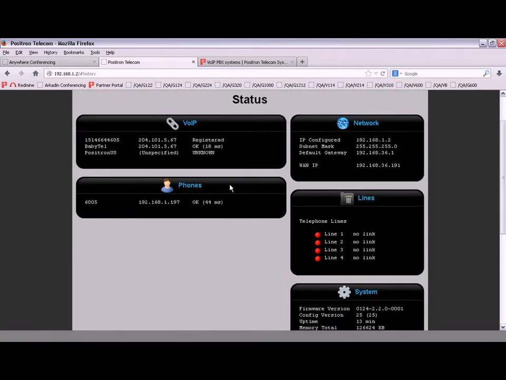Okay, so the first page you come to is the status page. I just want to show you everything that we've gone through. You should pretty much see it here on the status page. As you can see, our Babytel trunk is registered. The Positron trunk we tried to create with the Positron US that I called it obviously wasn't established, as they also have to create one to establish that connection. Had they done that, this would be registered as well, so no worries there.